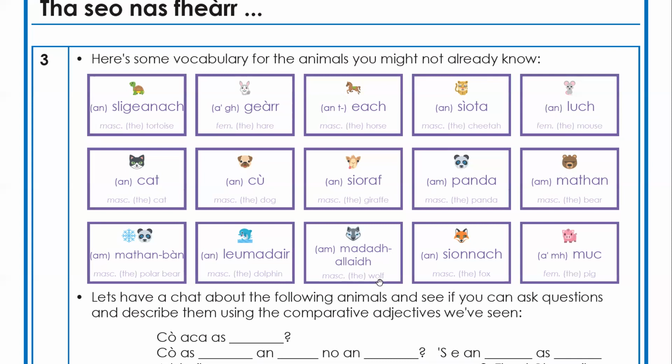Madagali is a wolf. Madagali, the wolf. Madag is the Gaelic word for a hound, so coo is dog, madag is hound. So Madag Ali is like a wild or ferocious hound.